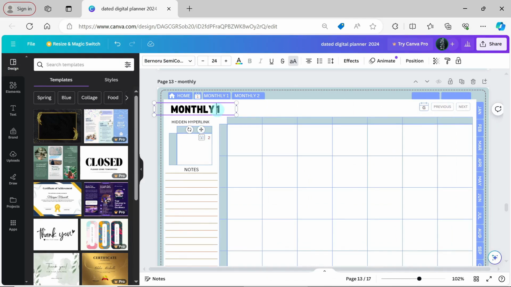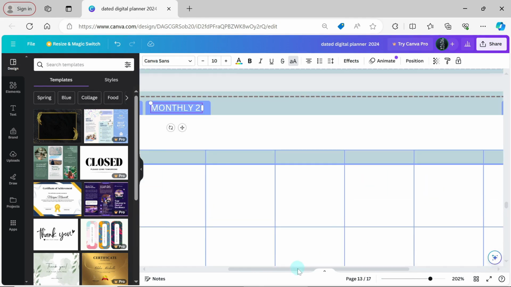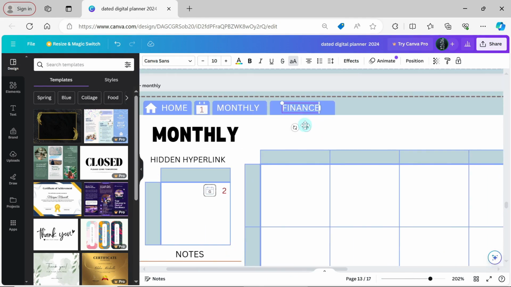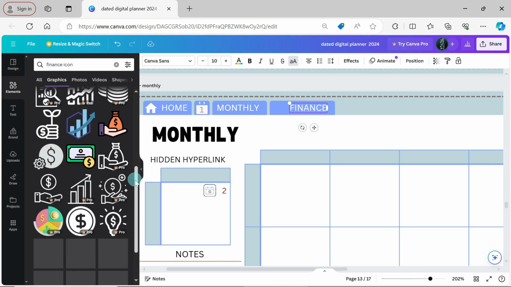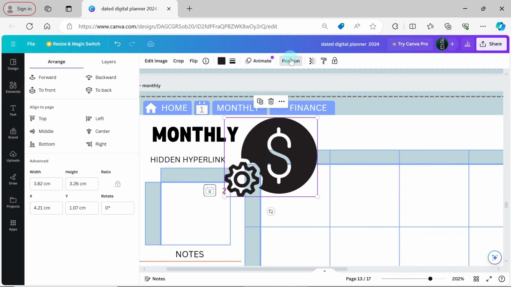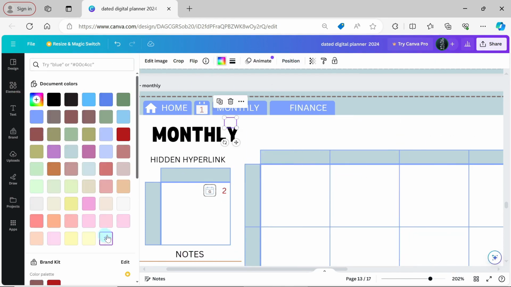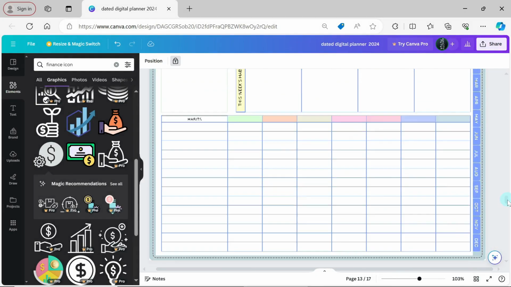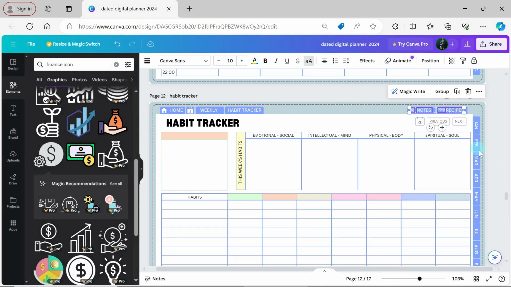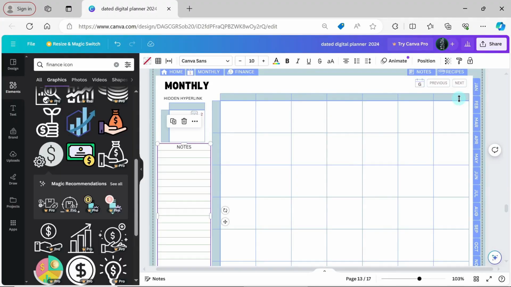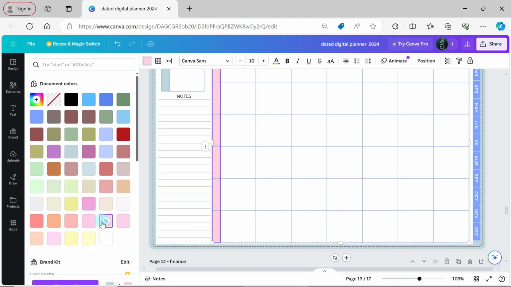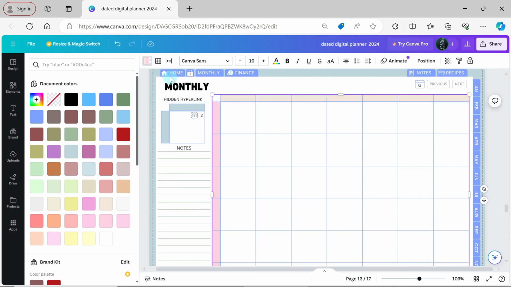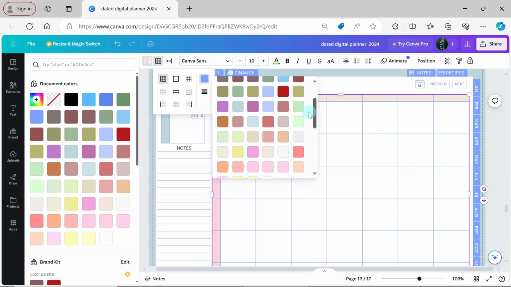Let's start by changing the top tab title. I'll update the title of the second tab to Finance. Then I'll pick an icon from Canva's library to represent the financial aspect of the page. Just like we did with the other pages, I will copy and paste notes and recipes from the previous page. As for the page content, I'll leave it mostly as it is, but I'll make a few adjustments. Specifically, I'll change some of the colors to improve the visual appeal and adjust the thickness of the table lines.